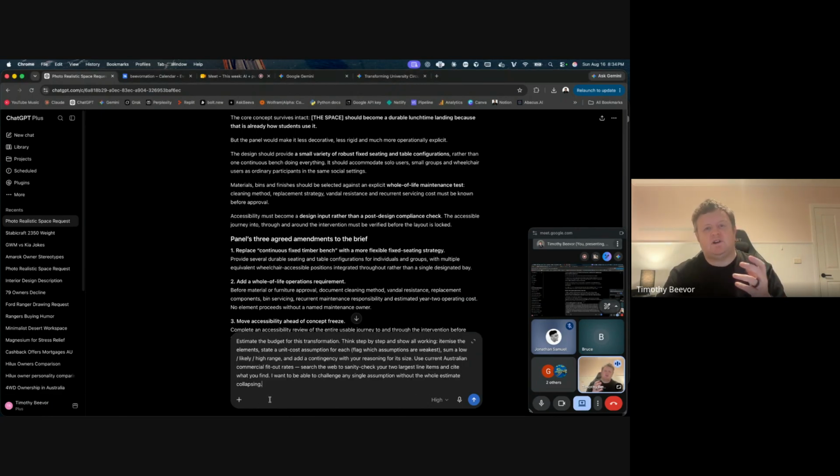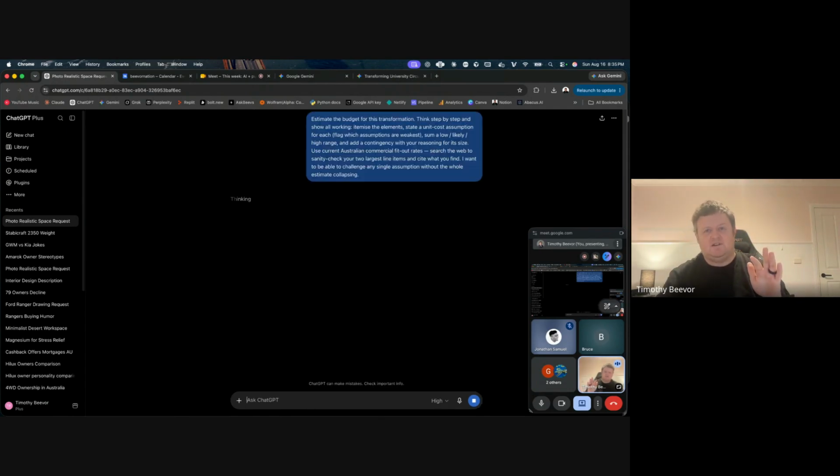So based on what we're trying to build, we're going to think step by step and show all the workings, itemize the elements, state the unit cost assumptions for each, flag which assumptions are weakest, give a low, likely, high range, and add a contingency. Use Australian commercial fit-out rates and search the web for sanity. So you're basically saying to the agent, go off and search the web and tell us what this should cost. And hopefully that'll go off and work that out for me.